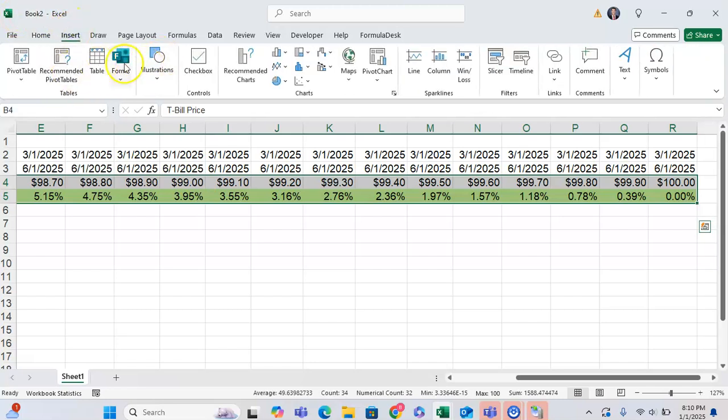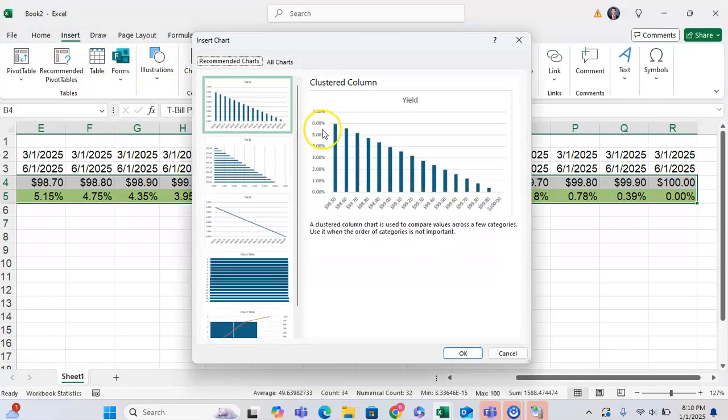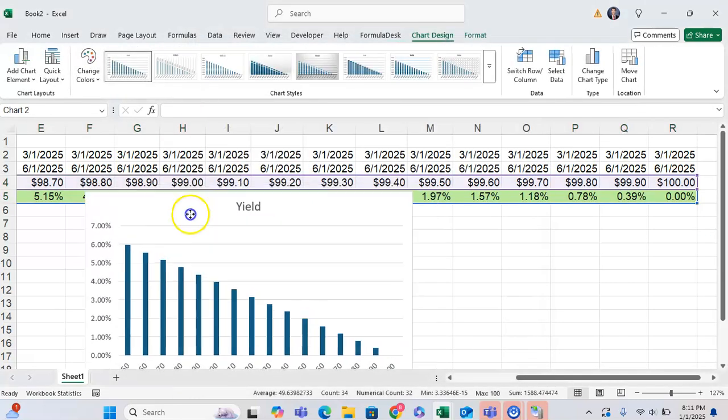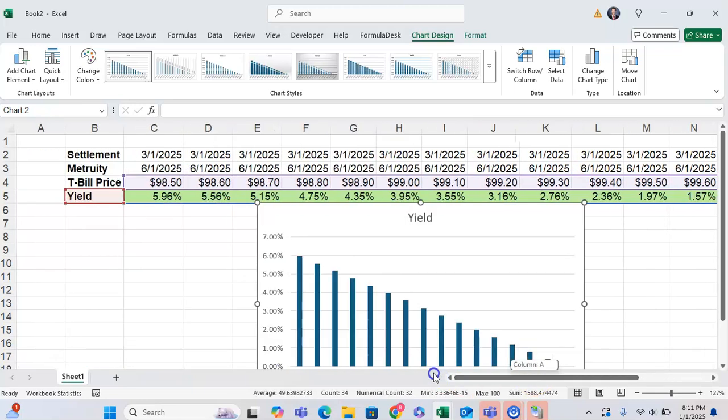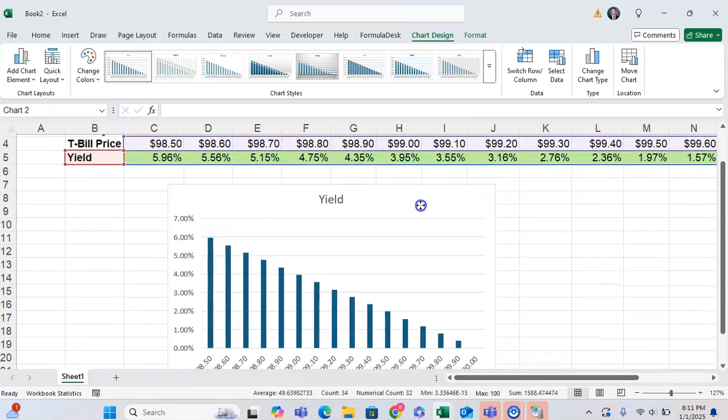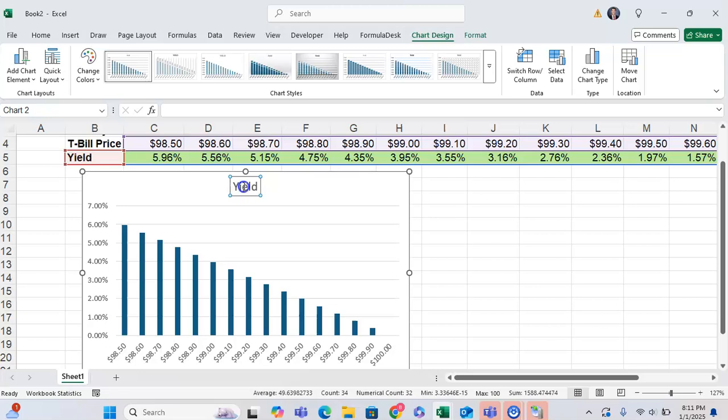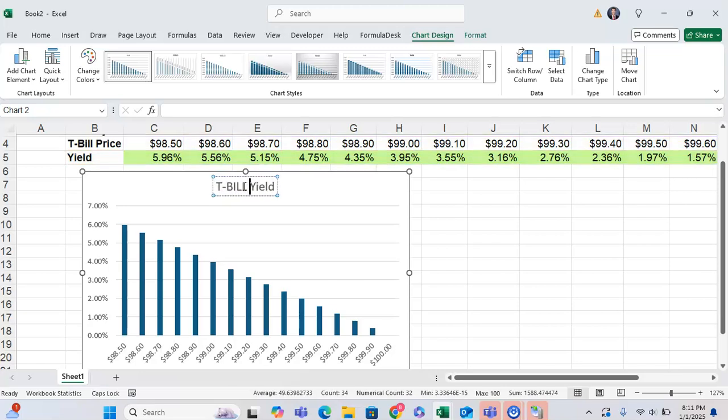Making a quick graph to show the values real quick. But as you can see, now we can quickly and easily see how the Treasury bill yield changes with the change in price.